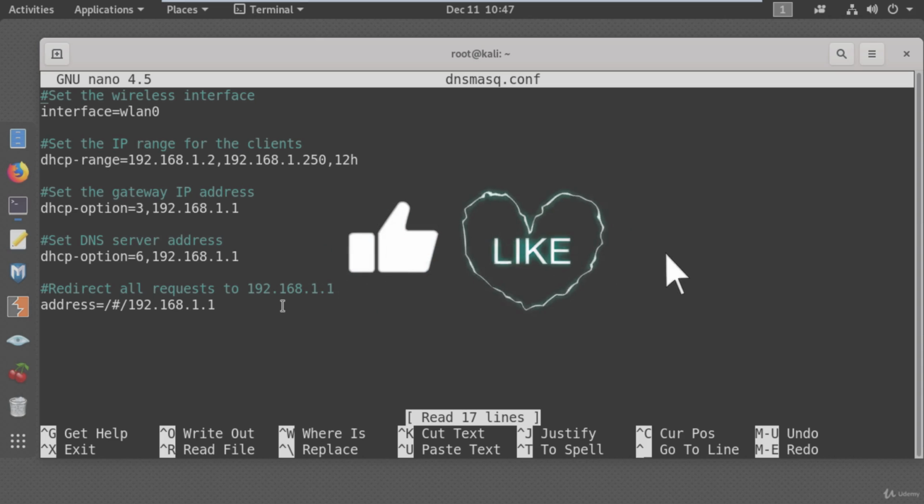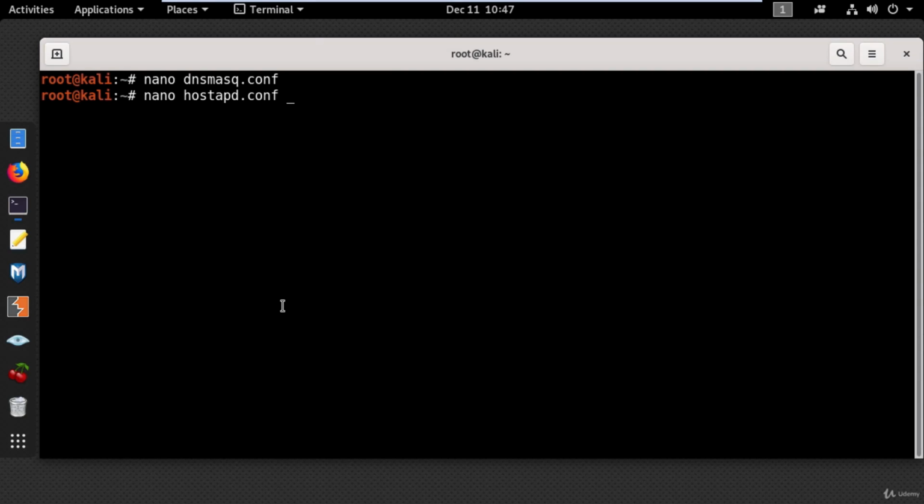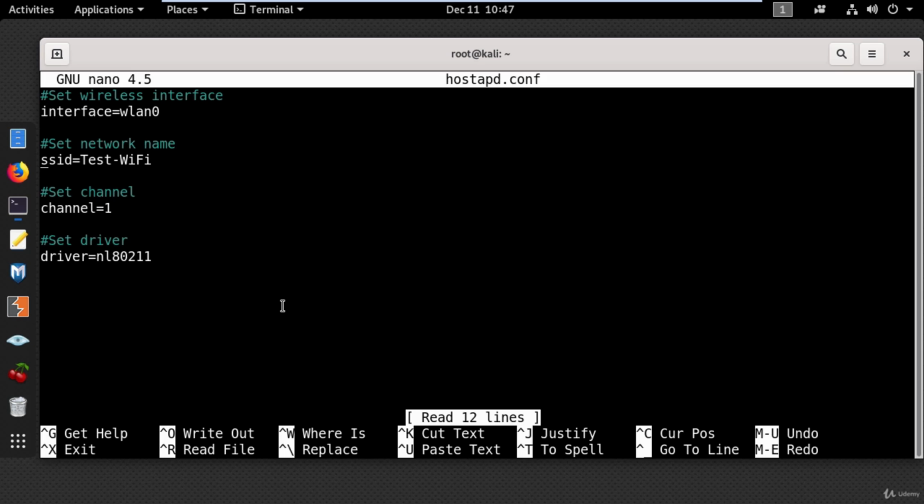point. So I'll close this and open the hostapd config file using nano and put hostapd.conf. And here I will only change the wireless network name to Free Wi-Fi and save the file.